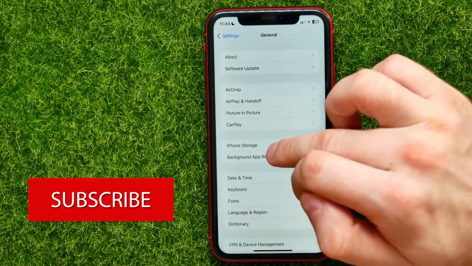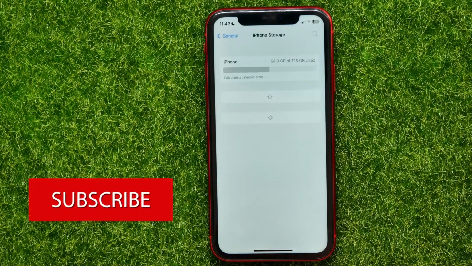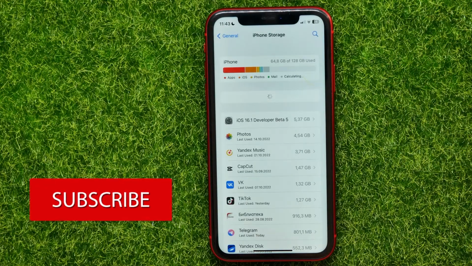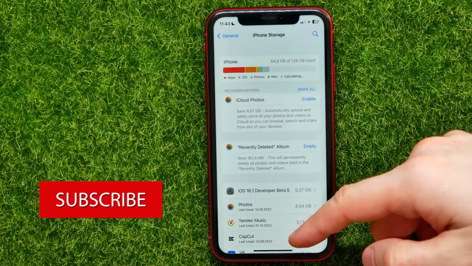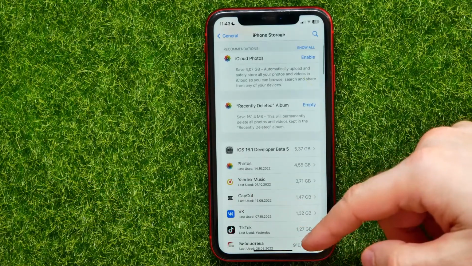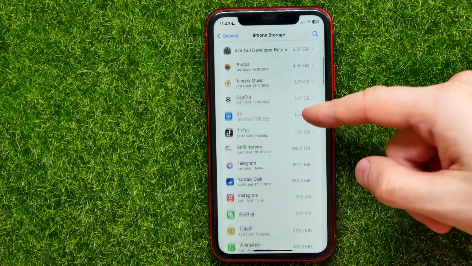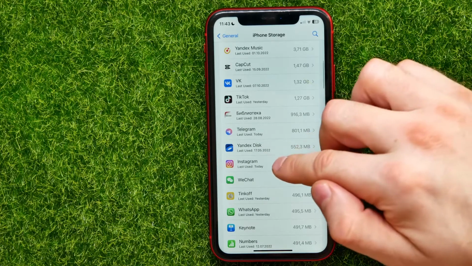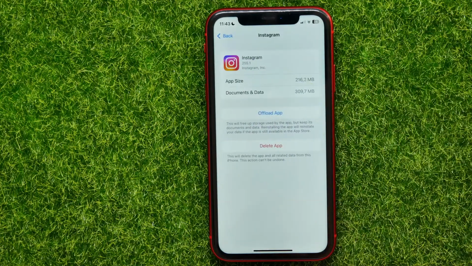Next, tap on iPhone Storage, then wait for a couple of seconds, and then here in that list just scroll down until you find Instagram and get into it.